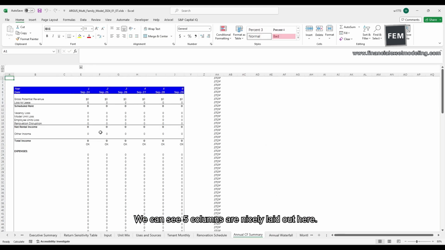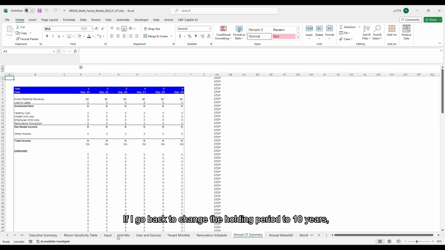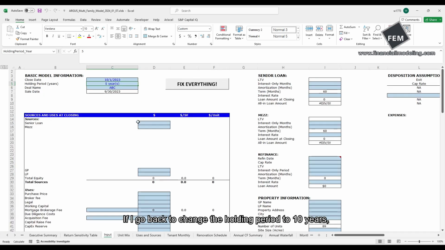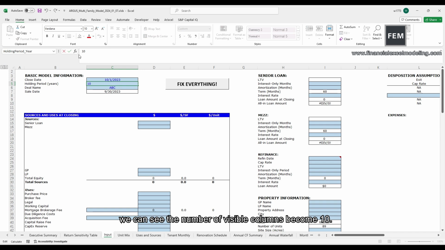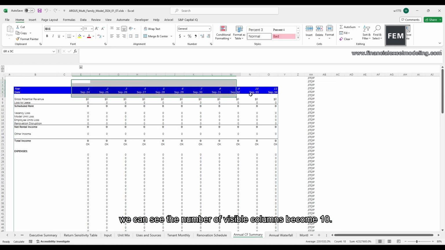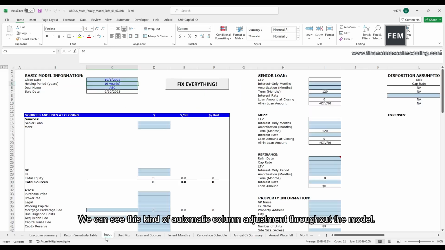We can see 5 columns are nicely laid out here. If I go back to change the holding period to 10 years, we can see the number of visible columns become 10. We can see this kind of automatic column adjustment throughout the model.